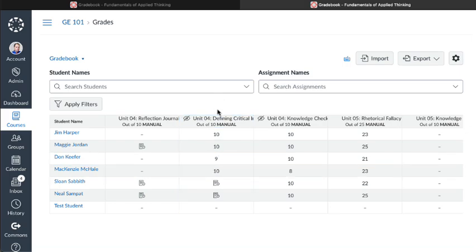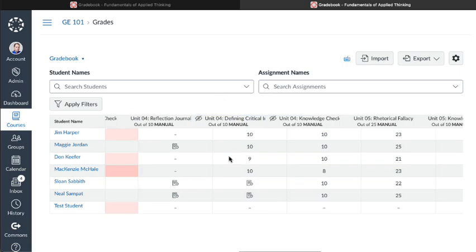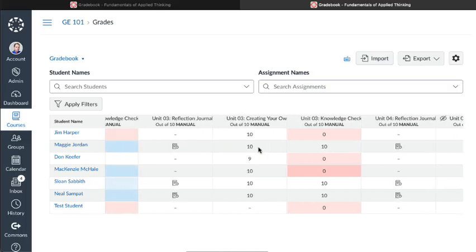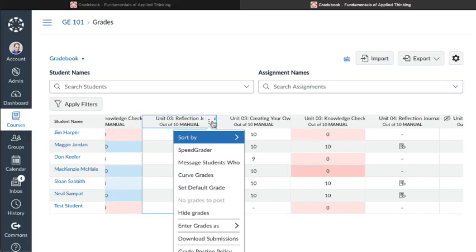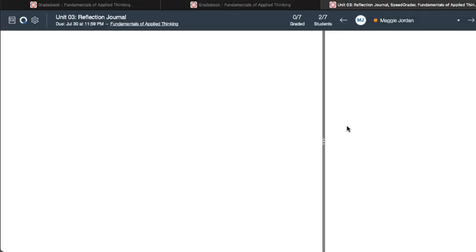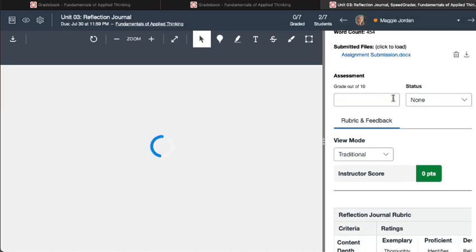That's the core SpeedGrader workflow: text, audio, and annotation feedback, grading through a rubric, and moving efficiently through a full roster. Once you get familiar with this, grading stops feeling like a chore and starts feeling more like just another part of the week.